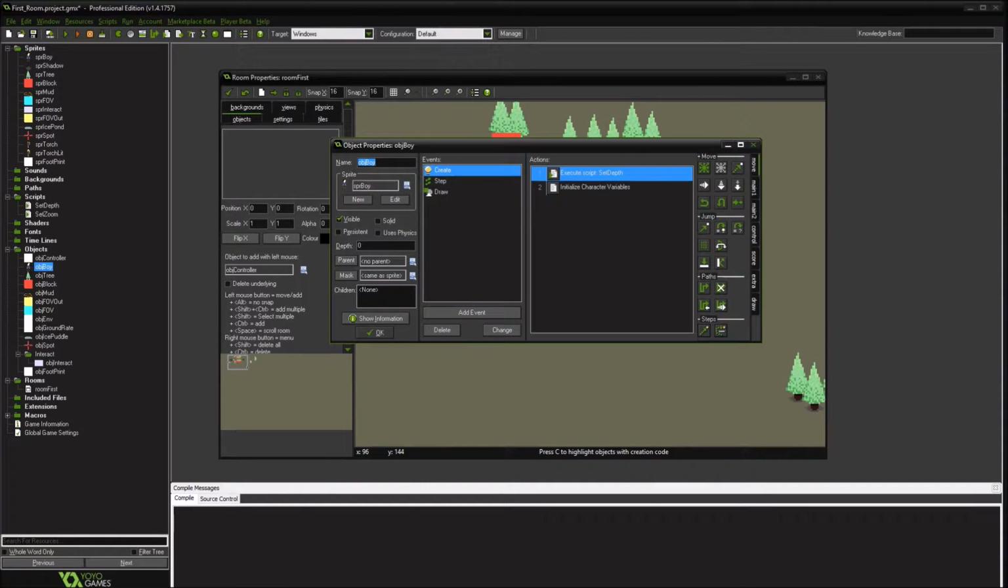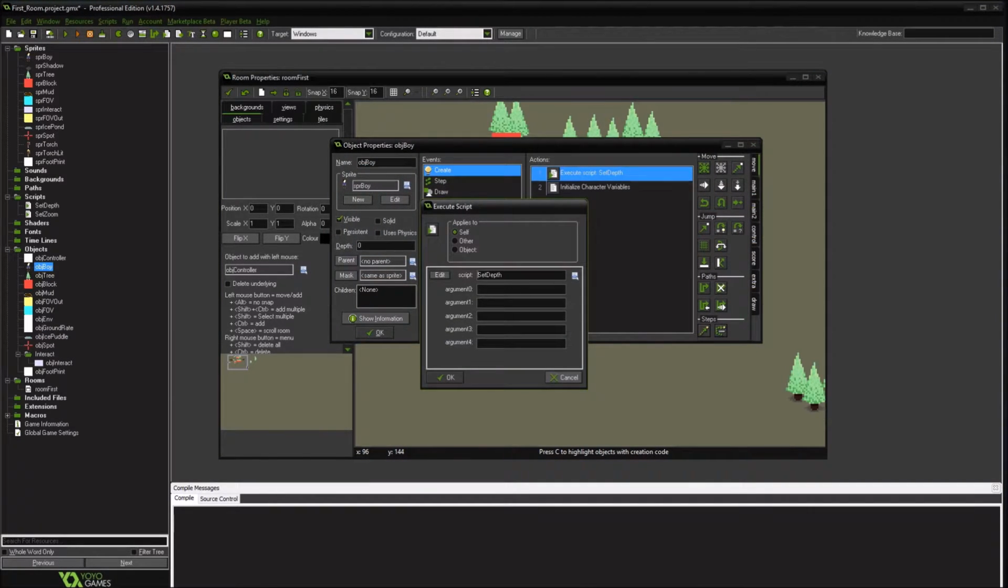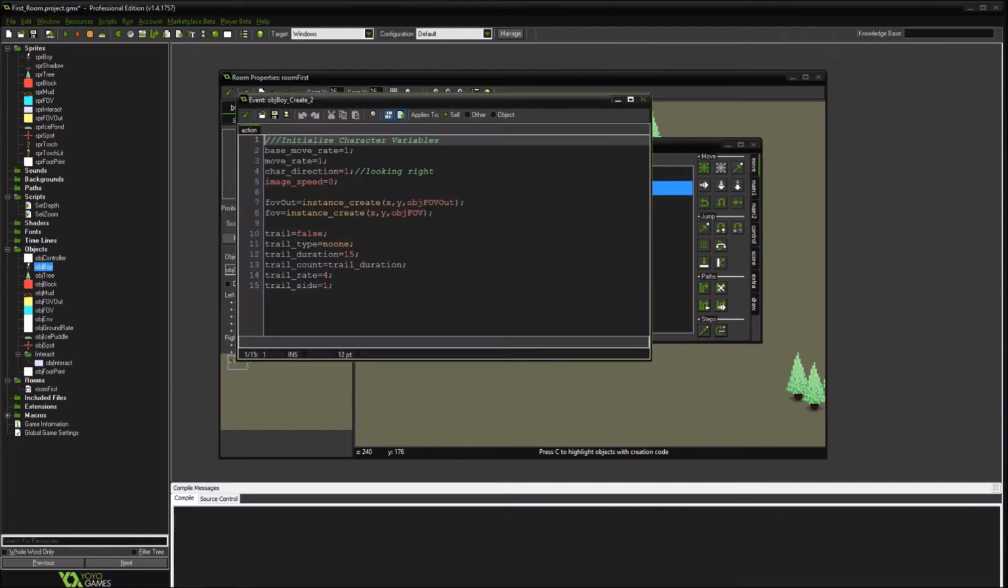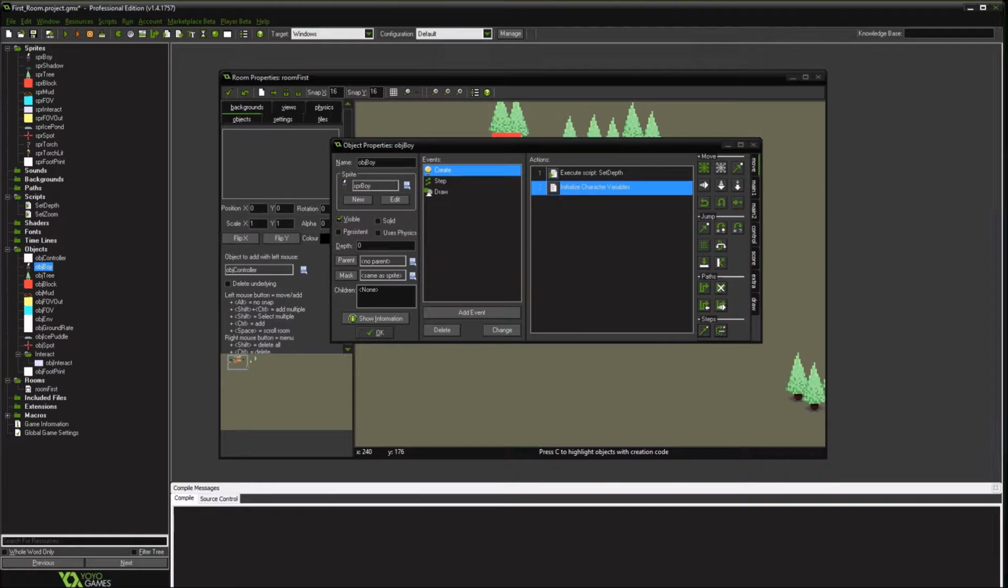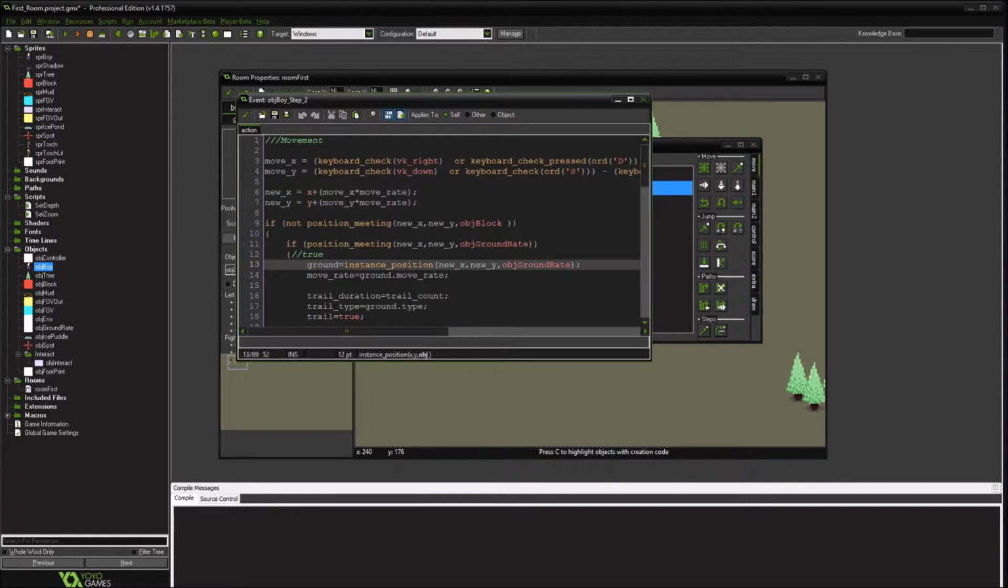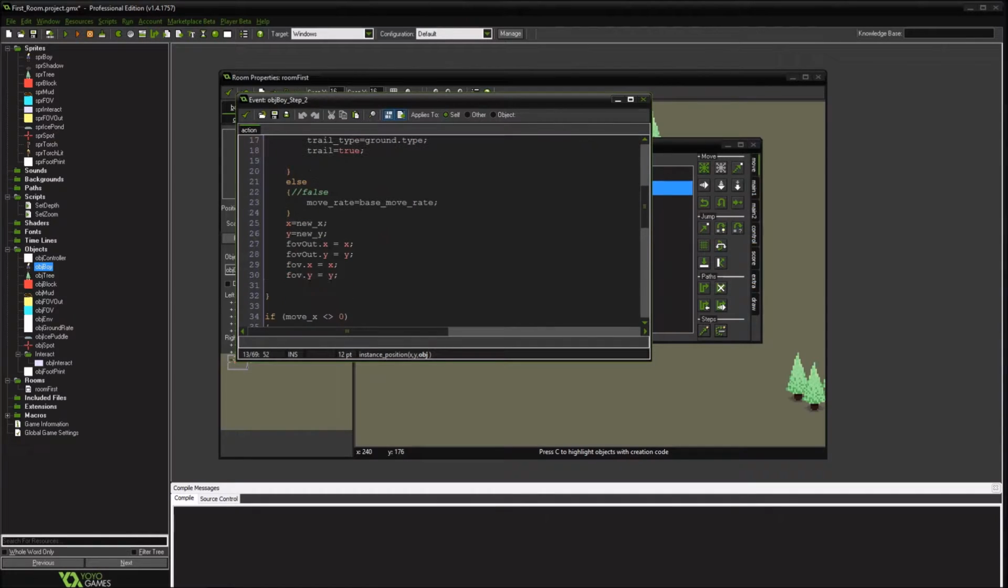We're going to go into our character, and like we had before with the field of vision, we're going to have our interact. And we're going to have this follow us around everywhere we go, like we do the others.